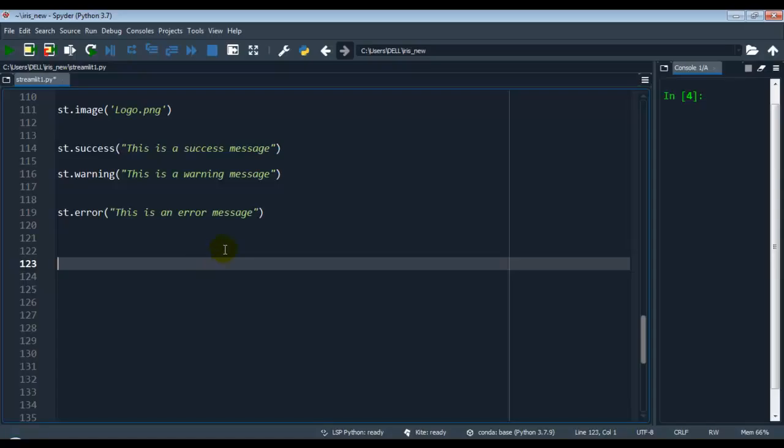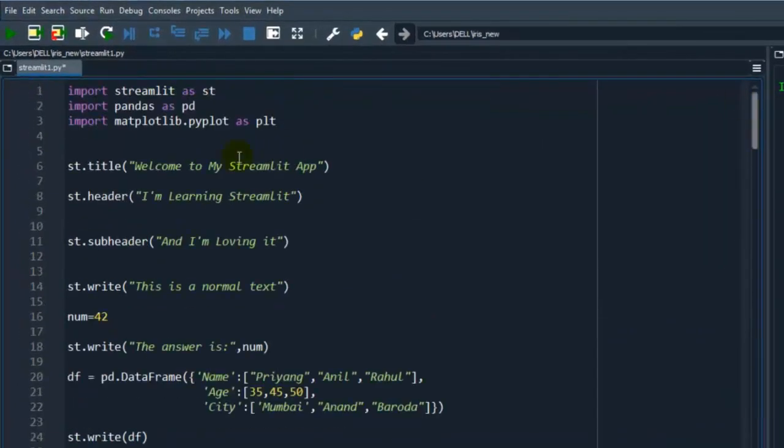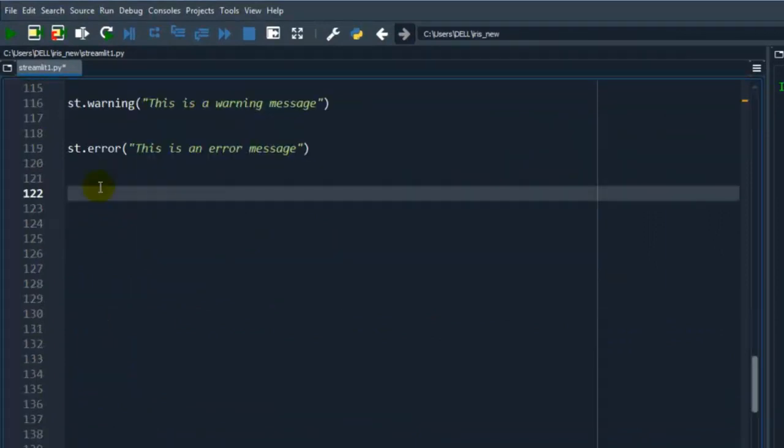So now next, we can also display progress bar in our web application using st.progress function. As you know, progress bar is commonly used to show the progress of a long running task such as data processing, model training or file uploading. Let me show you this. So for that, let me first import time module and let me write st.progress and let me set to 0. Start from 0. Let me assign it to one variable.